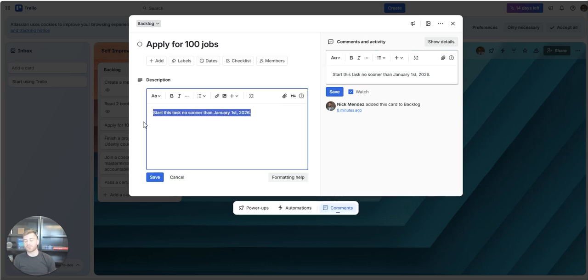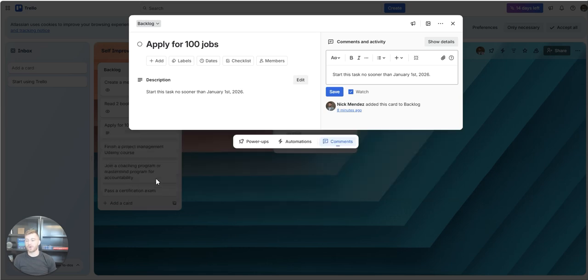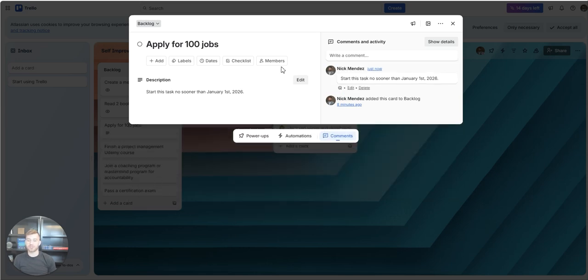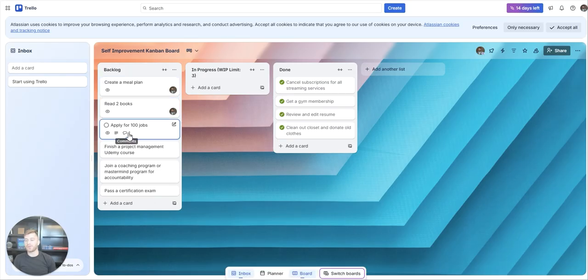I can also add a description. Descriptions are a little bit lengthier, and you can put different types of instructions, links, things like that in here as well. So I'll go ahead and save that, and we can see here that it says in the comments and in the description, start this task no sooner than January 1st, 2026. There's this little speech bubble here, and we can see the comment is added.